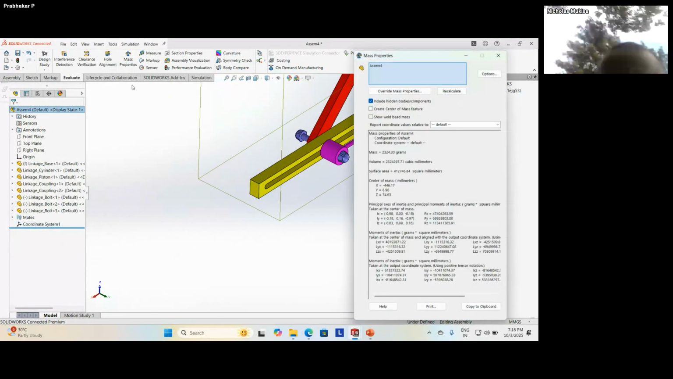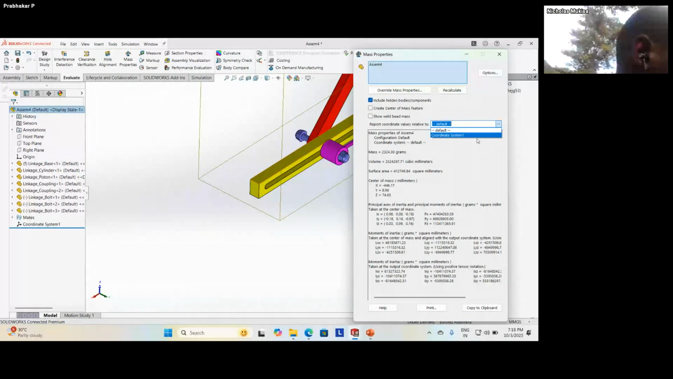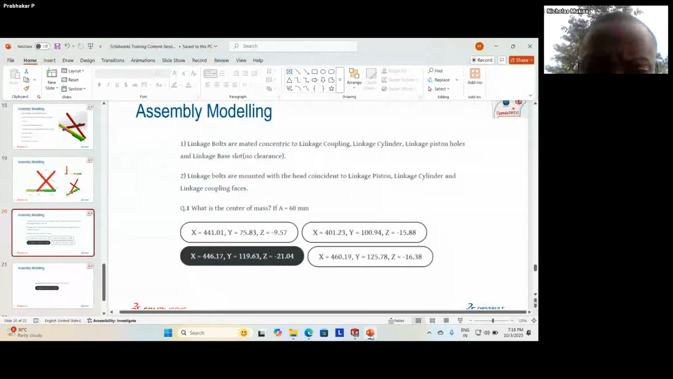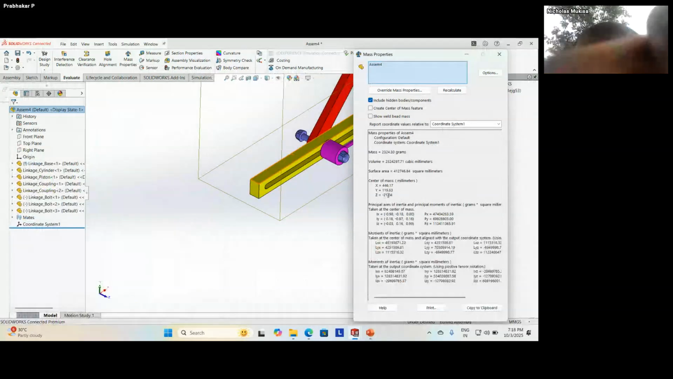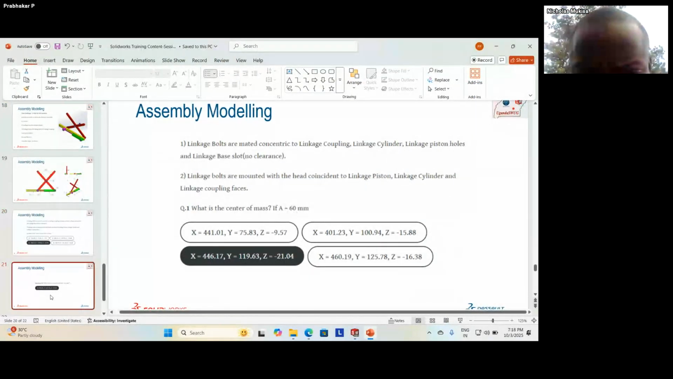Evaluate center of mass. Default, change the coordinate system 1, 446.17, 119.63, minus 21.04. That is the answer. That's how we have to answer.